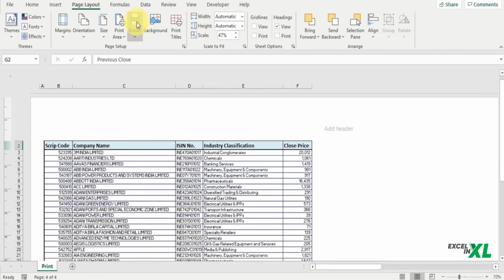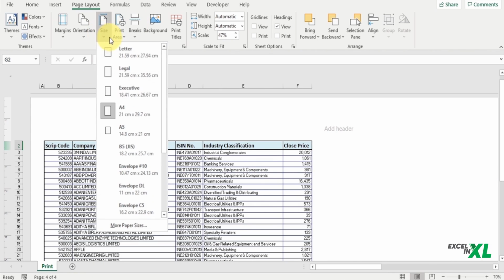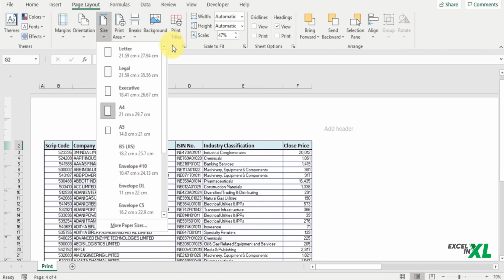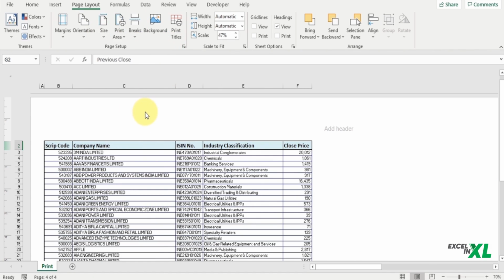The next option we have is the size, the paper size. We have a lot of options available for paper sizes. You can select any of them. So we would select A4, which is preferred for our data. Next, we have the print area, which we will be seeing in the upcoming videos. Next, we have the page break option.